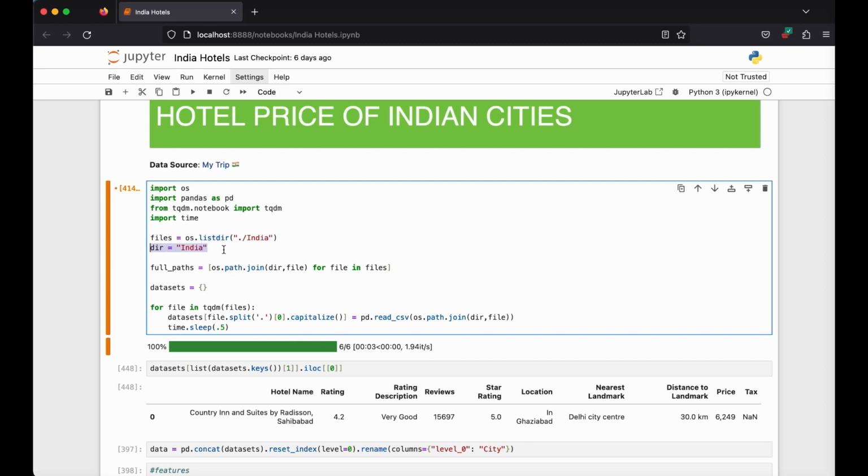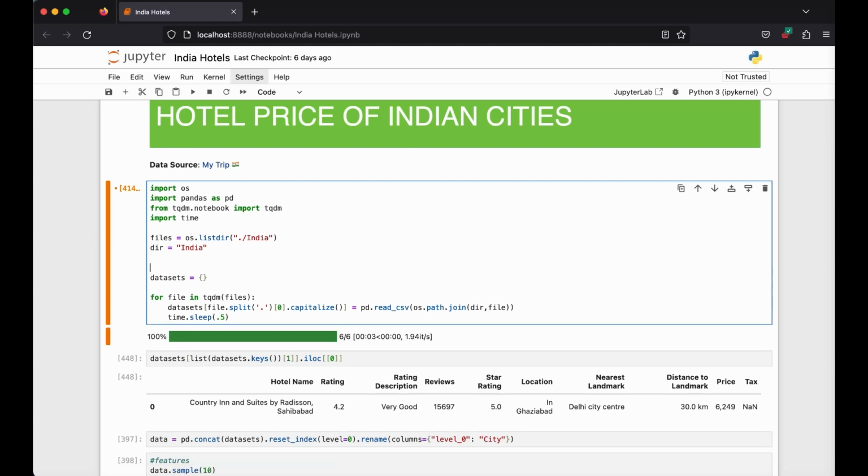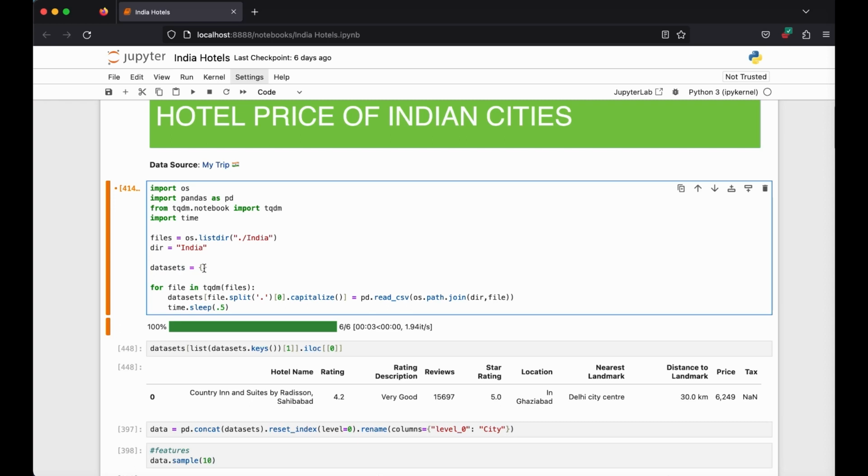So we have the directory. All the files that I showed you are stored under a directory called India. And then here I'm listing all the files and creating a list out of those files. Okay, ignore this full path for now. In fact, I'm going to go ahead and delete it. All right, and then I'm initializing an empty dictionary. This is going to hold our city names and their corresponding data frames.